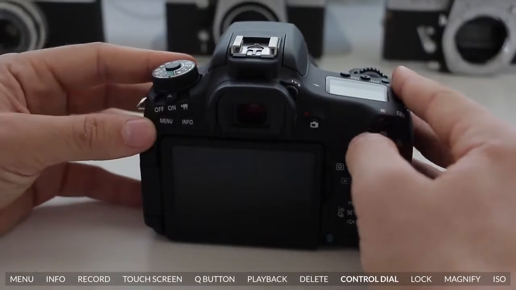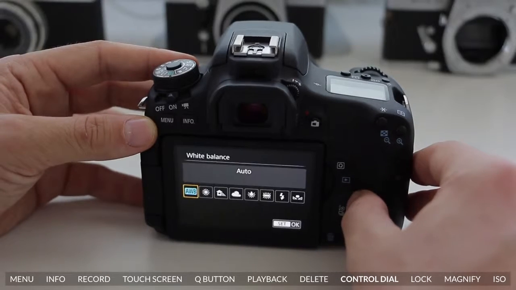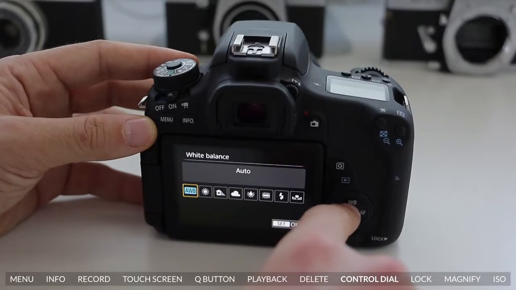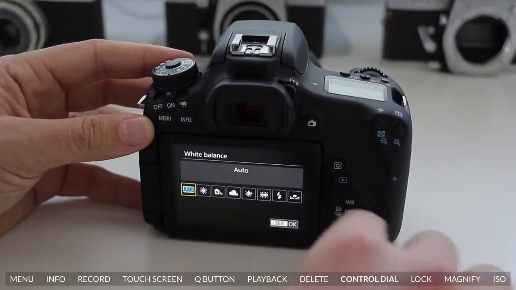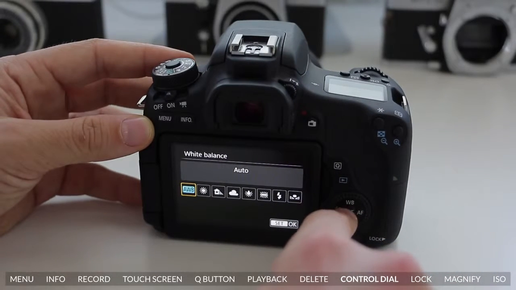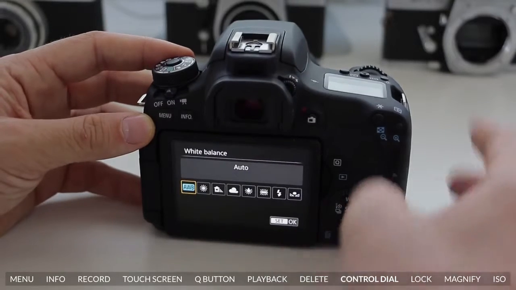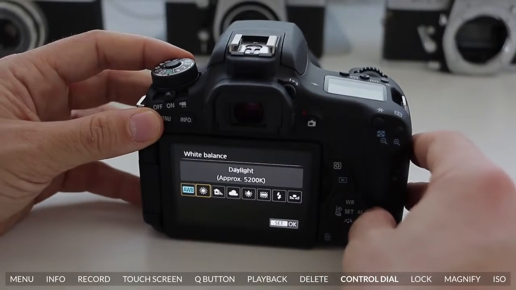So if we jump back into stills mode, what you can do is actually press one of these buttons, like say at the top here, on the right, down the bottom, or on the left, and adjust different settings. As you can see, this one here says white balance. We're in white balance mode now, and we can adjust that.